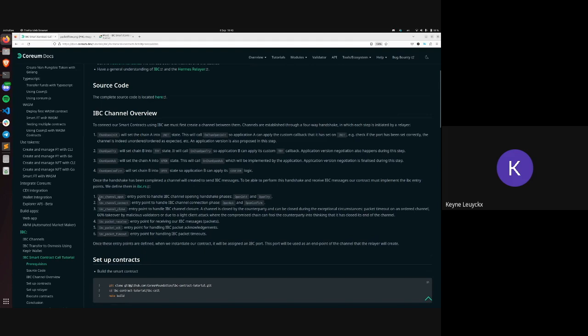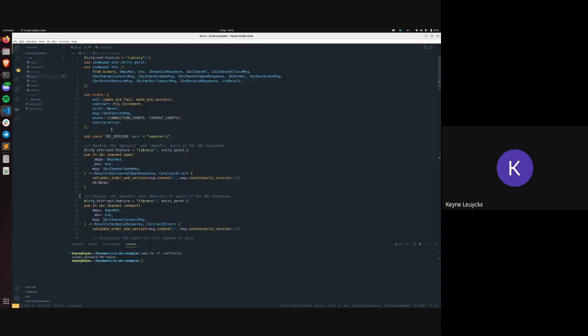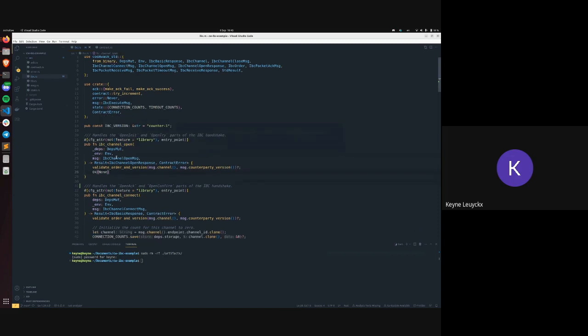We have, like I mentioned, the IBC channel open, okay? So when we create a channel, I will explain later how we create a channel, okay? When we create a channel and we use the IBC entry points of the contract for that channel, we will automatically enter this entry point of our contract. This is very simple. It checks, it validates the order and the version. Let's see what this does.